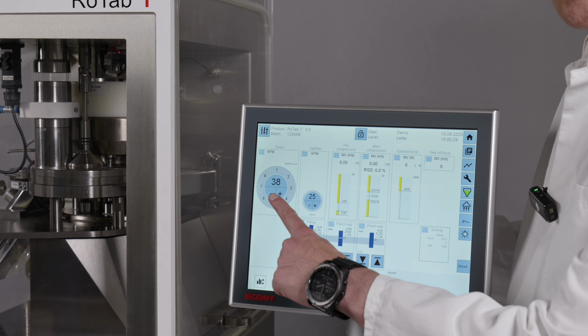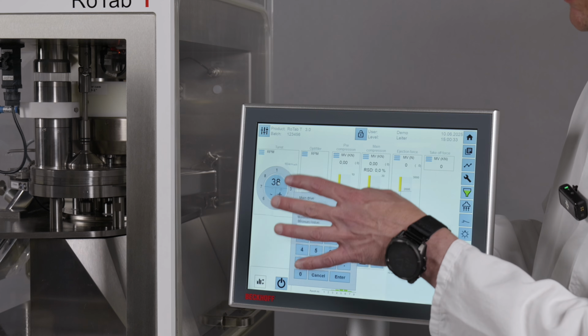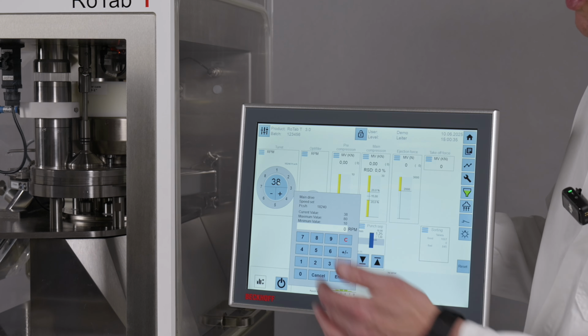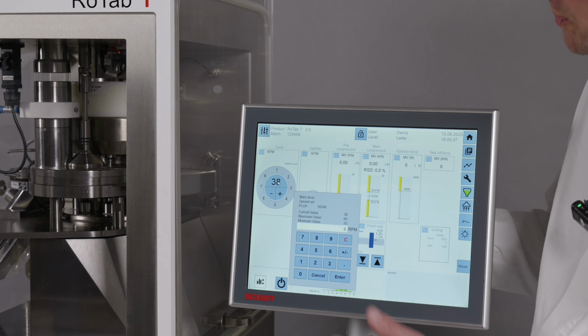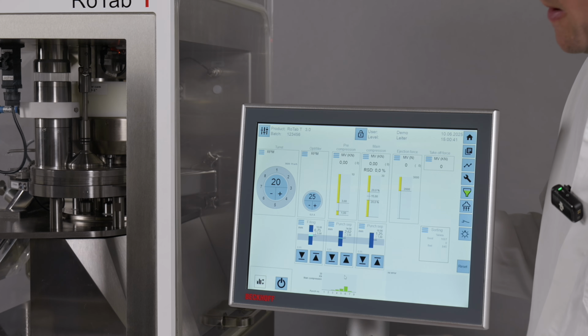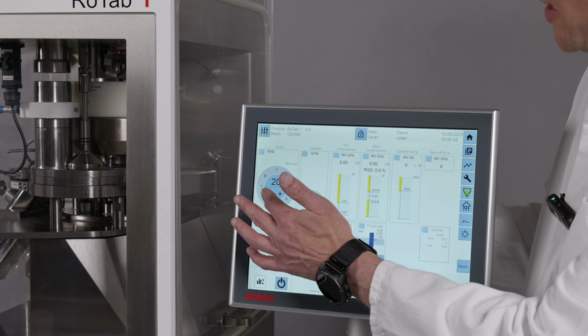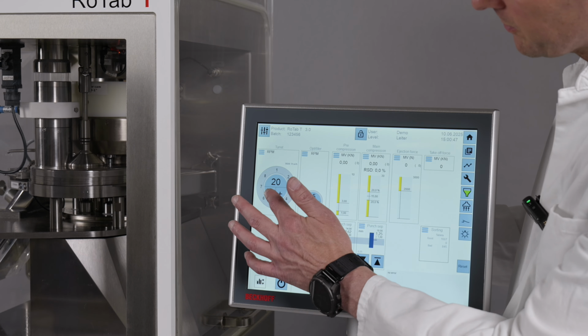Here we have the field for the turret speed. If you push in this field, you get a pop-up menu, and from here you can choose bigger steps in changing the speed, like from 38, for example, to 20. If you want to do it in a more fine-tuned way, you just use the plus and minus buttons here.